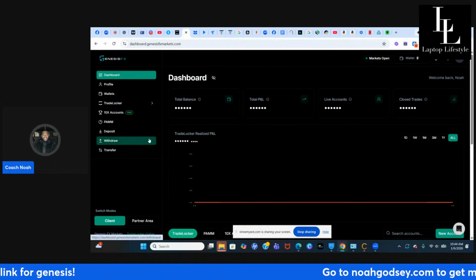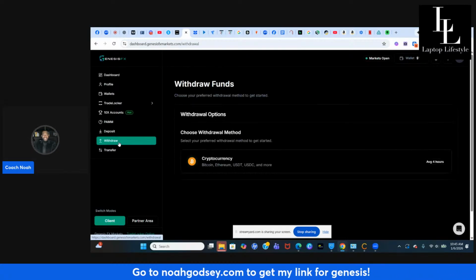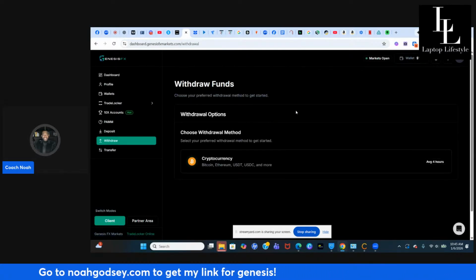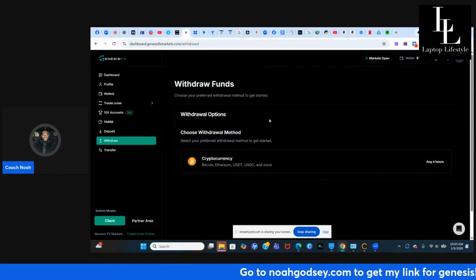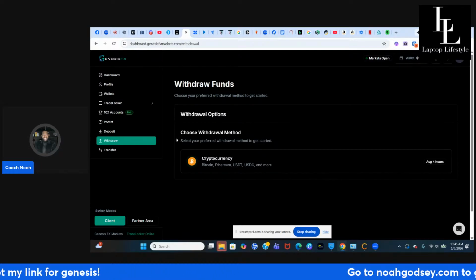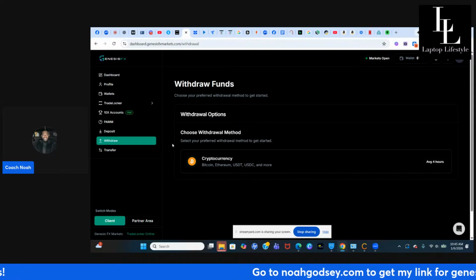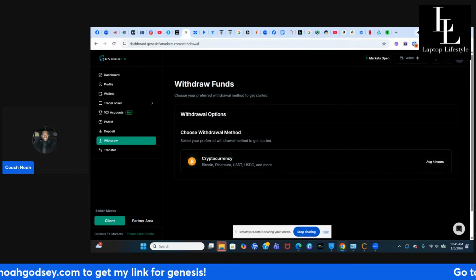To do that, just click withdraw, and then you'll see a button. I've already entered mine in, so it's not going to show it, but you'll see a button where it says enter my KYC documents, and it's just going to ask you for your ID and proof of address. That's just for tax purposes. Once that's approved, you'll be able to see this and be able to click on withdraw.